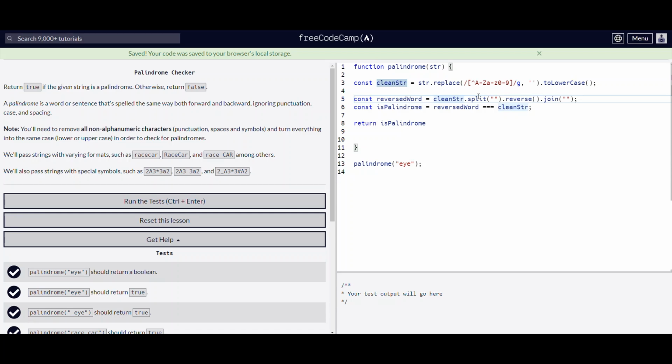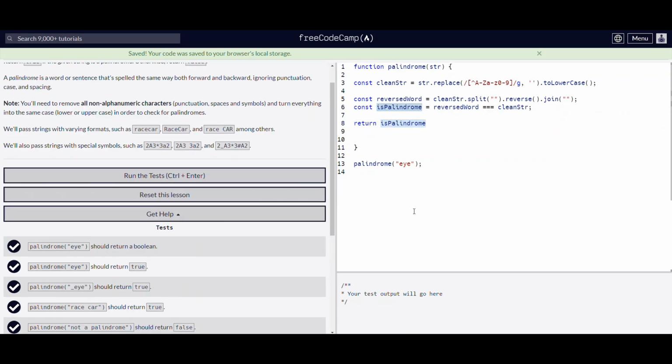And then we created another variable, and we checked to see if the reversed word was equal to the cleaned up word, so essentially the user input. And then we asked for the result of this to be returned. And as you can see, it passes. So that is how you would solve this.